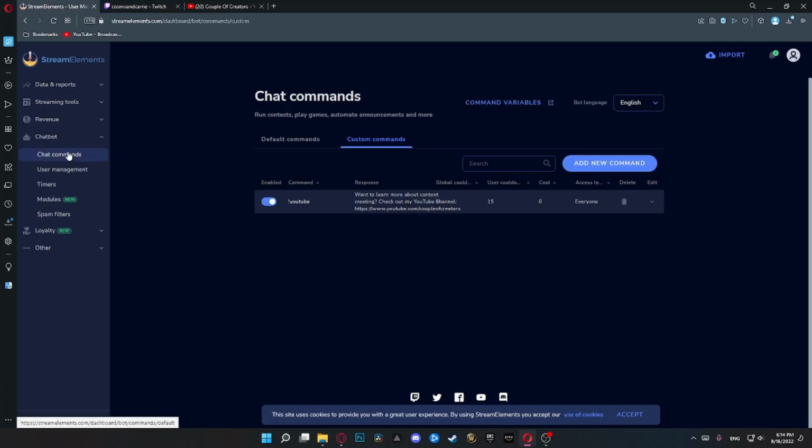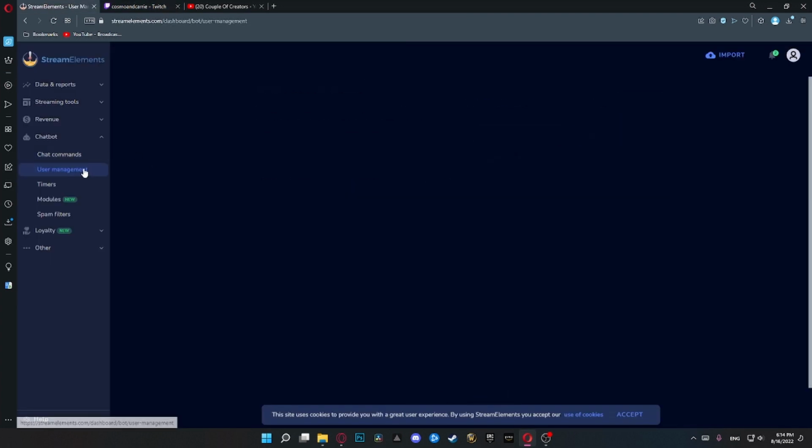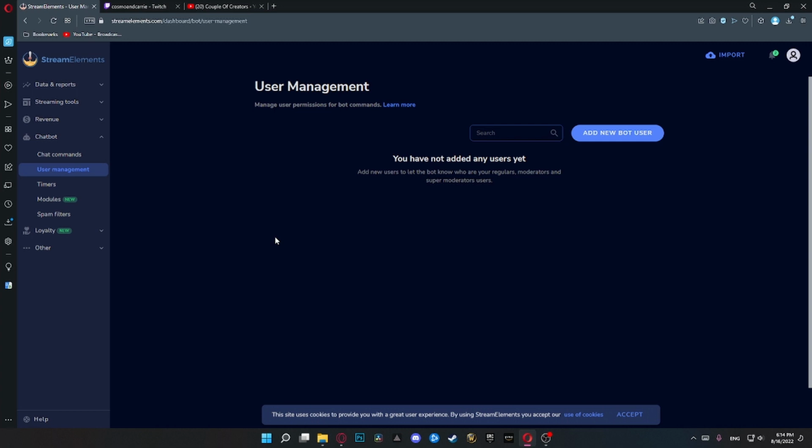Under the Chat Commands button, there's a User Management button. It's basically a section where you can add other moderators in here to let bots know that these people are given special permission to do things regular chatters can't do and manage the command. This is a section I won't go into much, Cosmo, because personally I don't really mess with it.